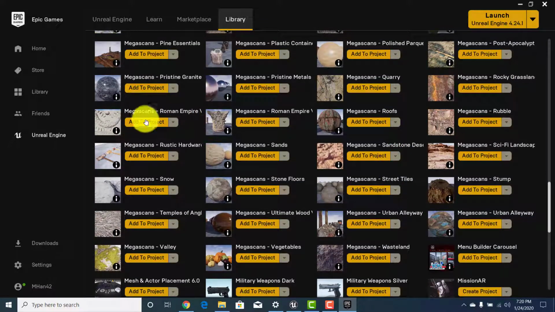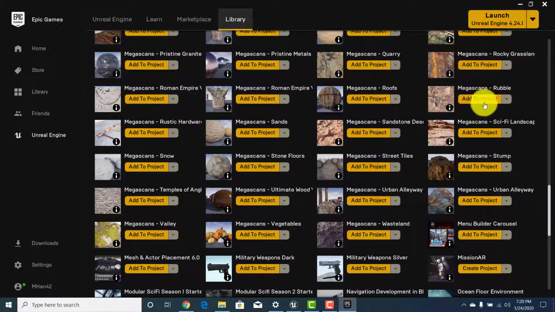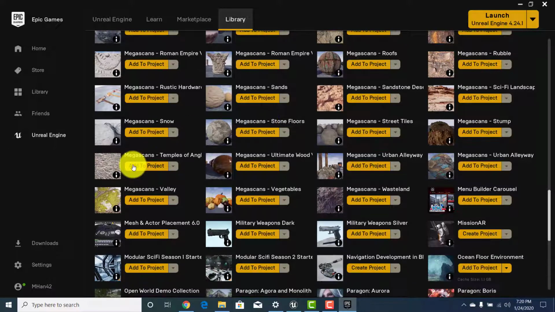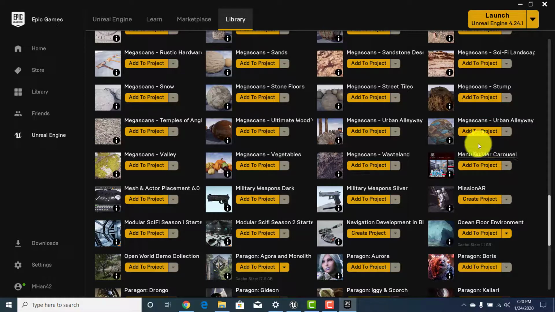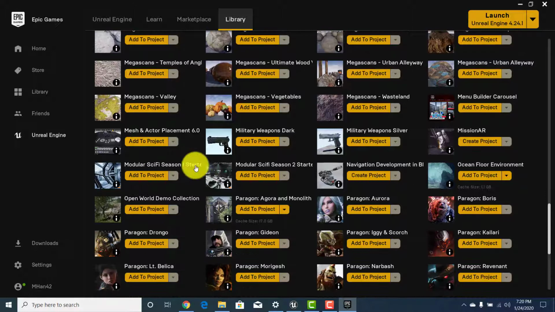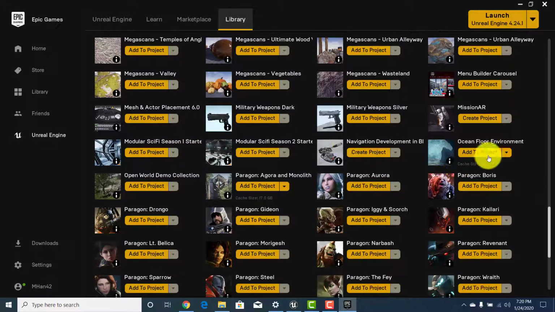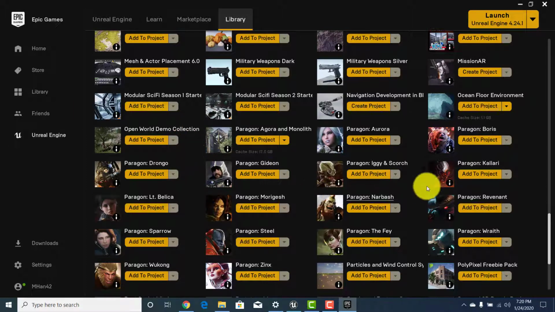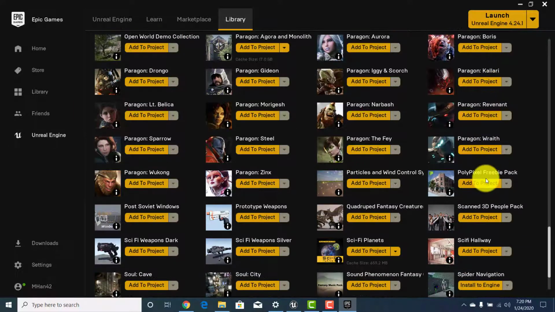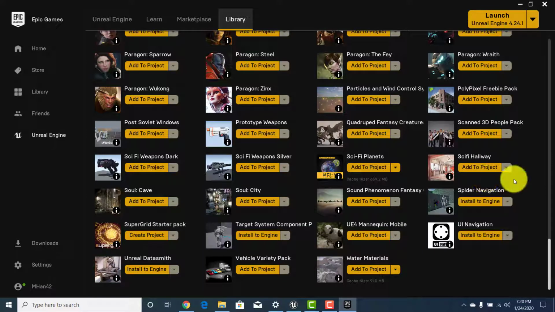Let's see what else I might want to use. Roman Empire. Urban alleyway. There's a menu builder. A sci-fi, another sci-fi. There's an ocean floor one. I think that one's available right now. You can go and check. There's another one, but I already have it downloaded. Open world demo, so there's probably like a bunch of trees. The sci-fi pack. Let's do Soul City.